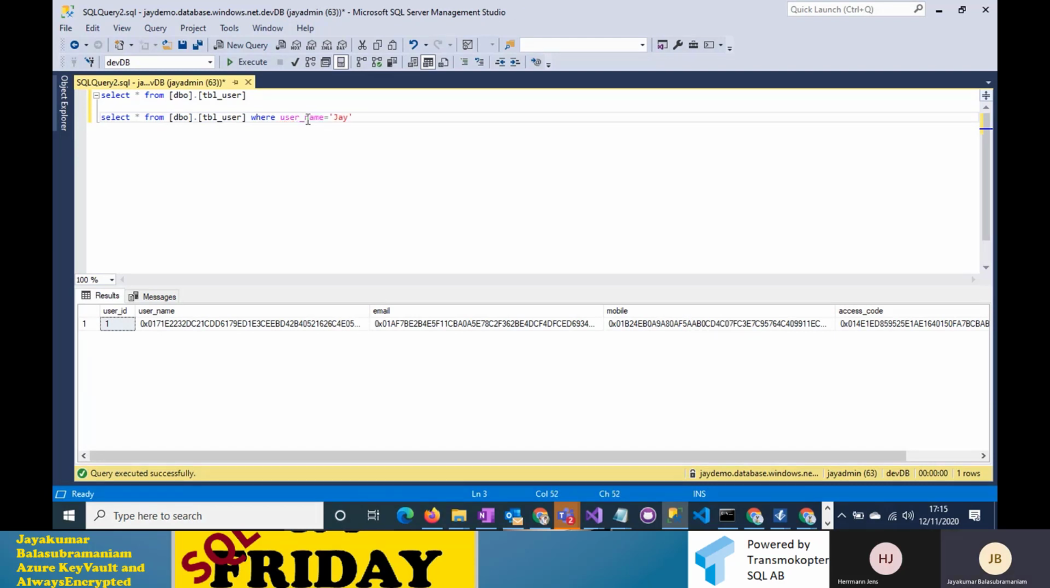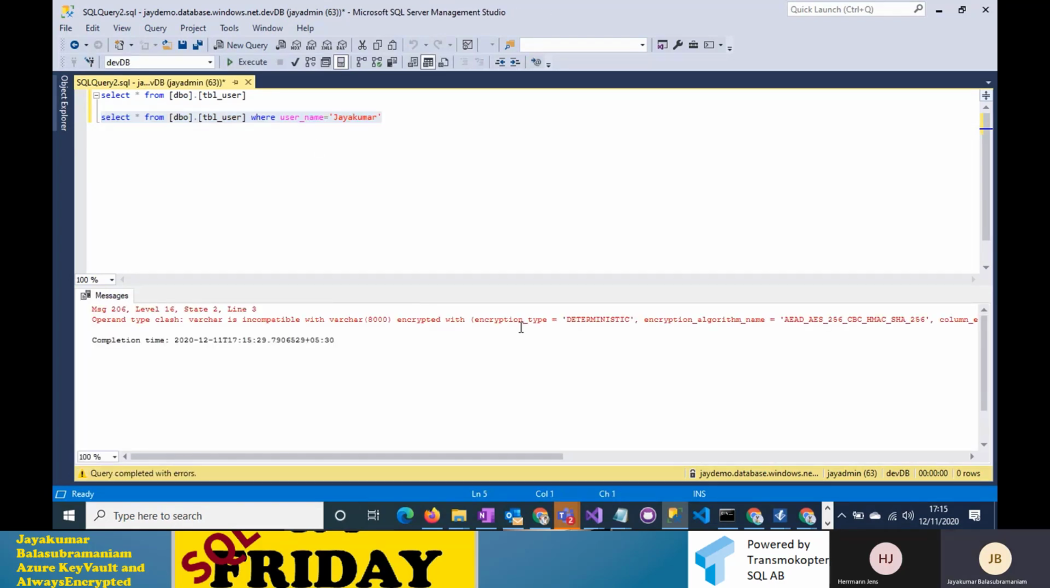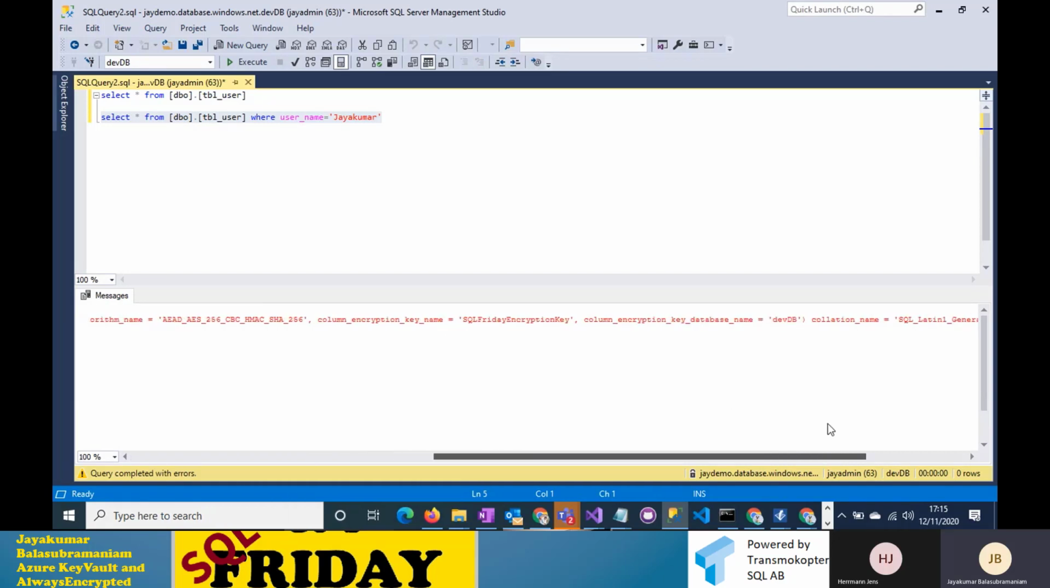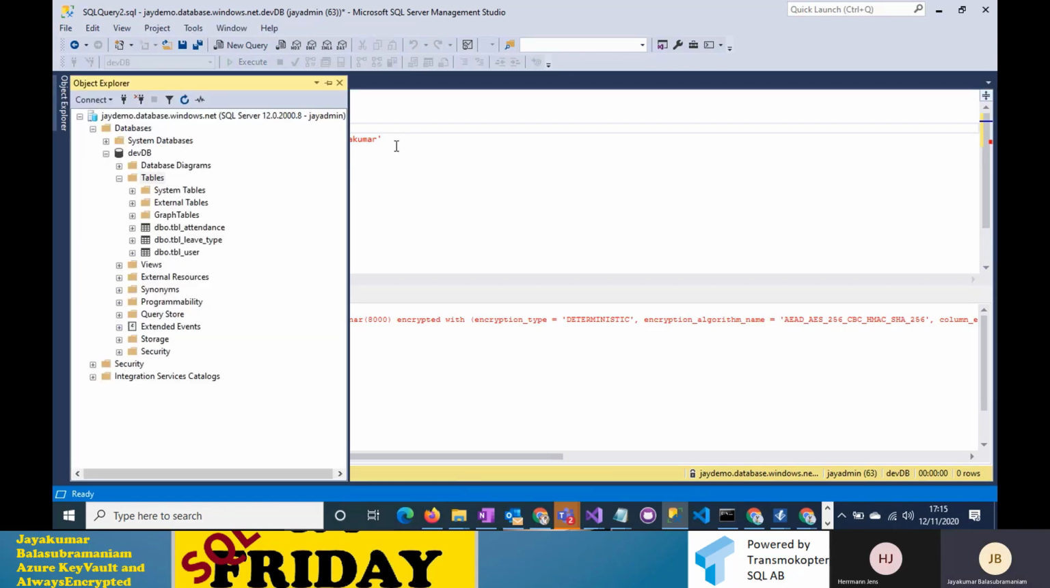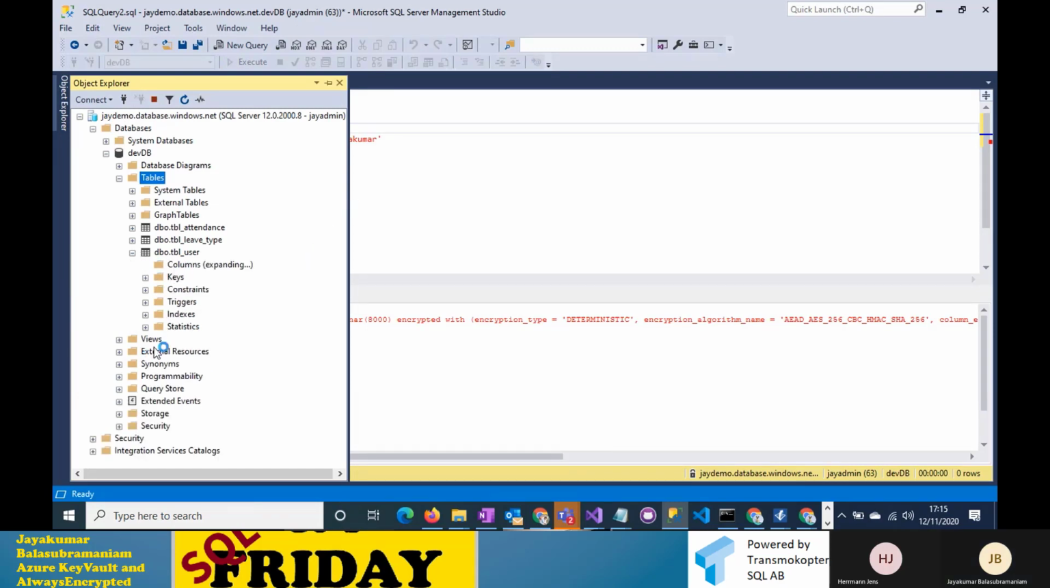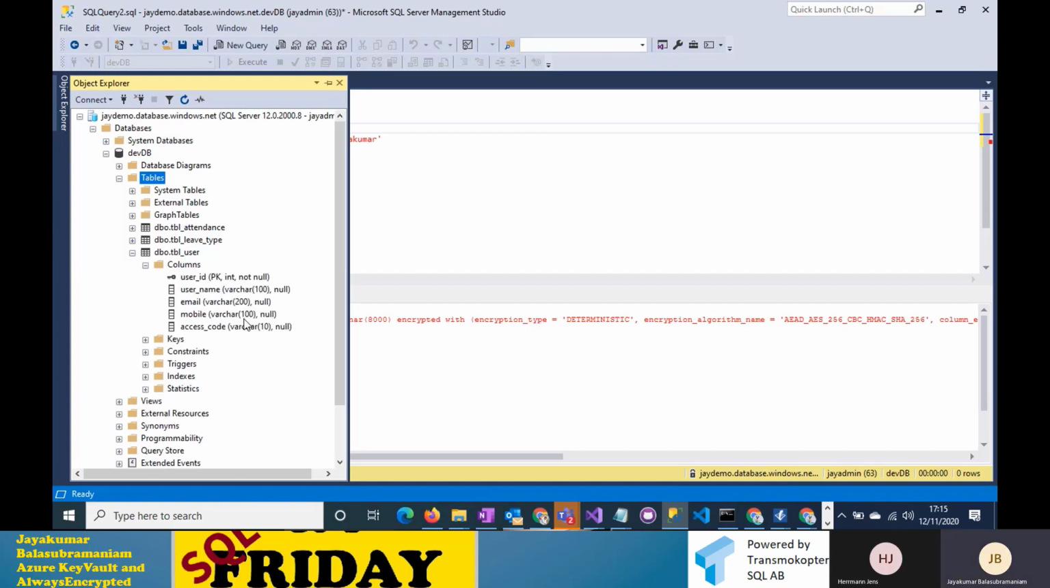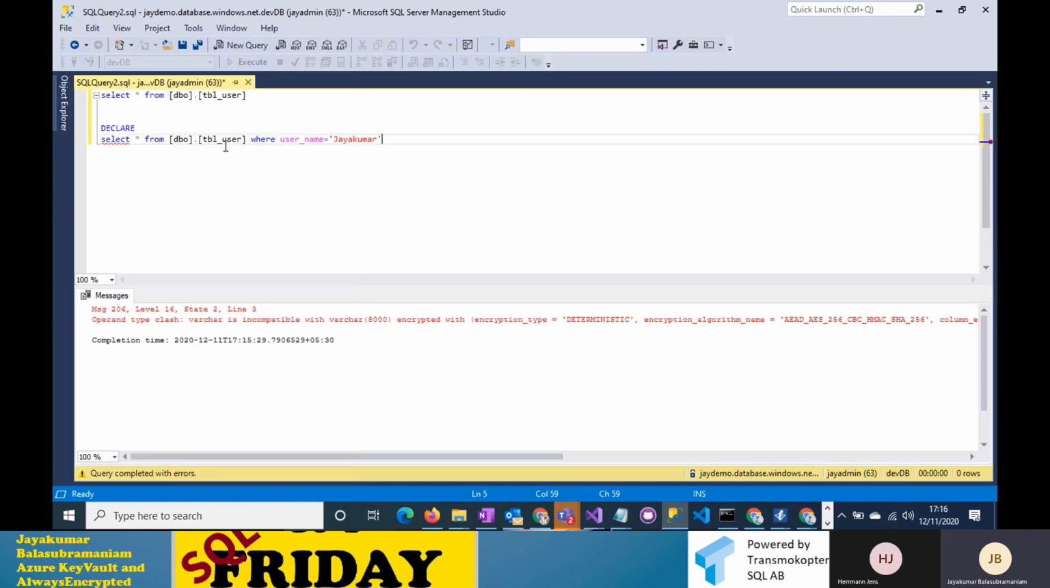I think I have given Jayakumar. We will get an error, as that is an encrypted column. It has to be a parameterized one. That's what we are getting, and also the column is encrypted, so we will not be able to use it. Okay, let's try. This is what I told, that it has to be parameterized. We cannot directly pass it. So let's declare a variable. I think it is a varchar of 50. Let me check once again. As it is validating the parameter, we need to give the proper name. So it's a varchar of 100.